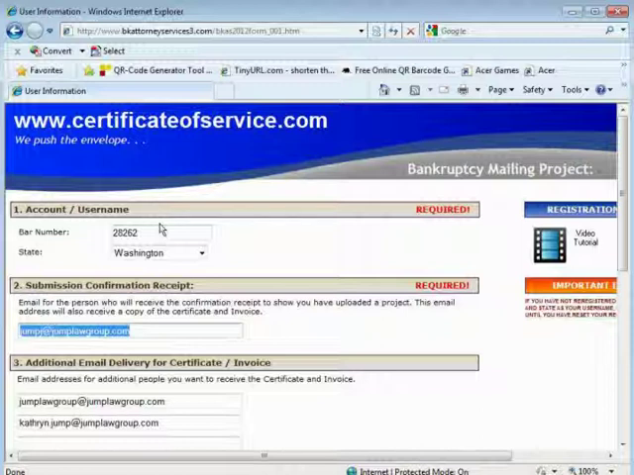And then I go to the field that allows me to type in my email so that I get back a confirmation receipt. Now, if you're the person uploading the job, typically you want this to be your email address so that you know the job was received. Upon successful submission of the job, an email will be sent to you that says this job has been successfully submitted and we are working on it.